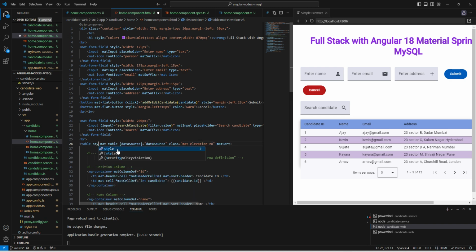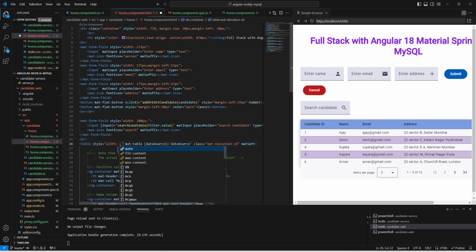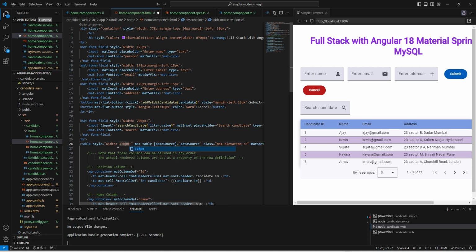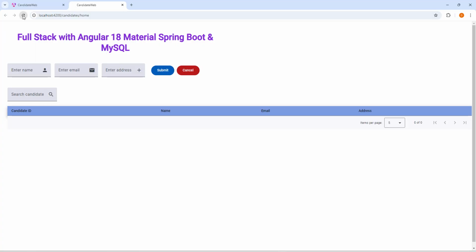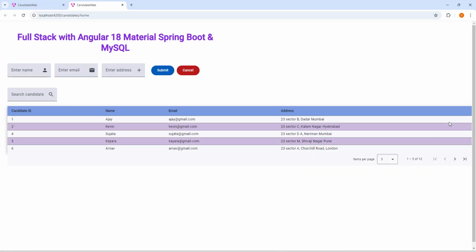Okay, let us add some style and width here, like 778 pixel, and let us check. Okay, so we can check later on why this width is not showing. Fine. So let us check the search functionality.